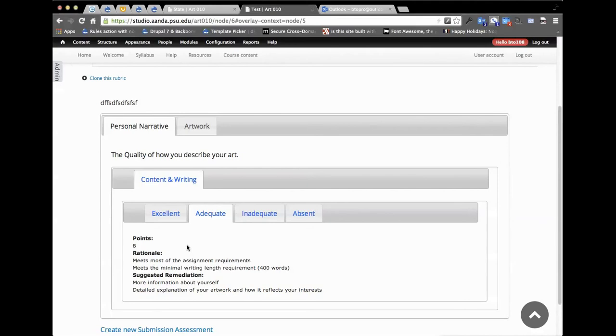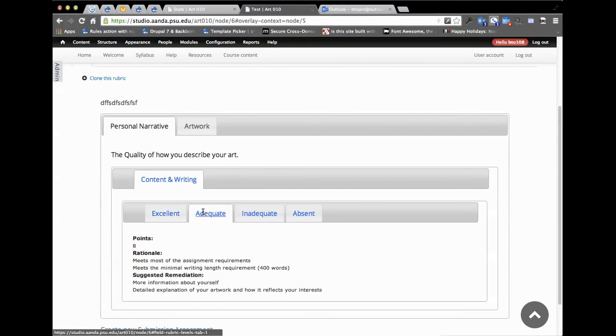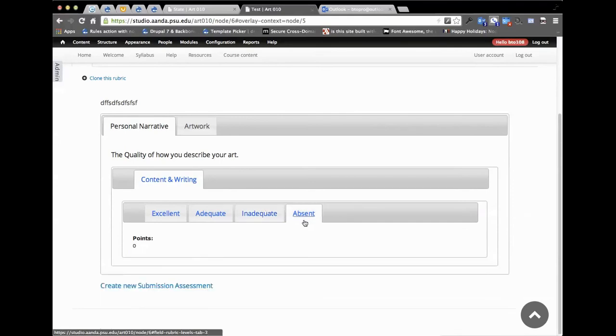Something else that I'm toying with right now is the notion that there's points, but there's actually a range to it. So this interface would have a default number. It would kind of have a range. So you'd say what the high and low is of each of these levels. So excellent might be 10 through 9. Adequate might be 8 through 7. And then inadequate might be 6 through 4. And absent is 1 to 0 or something like that.